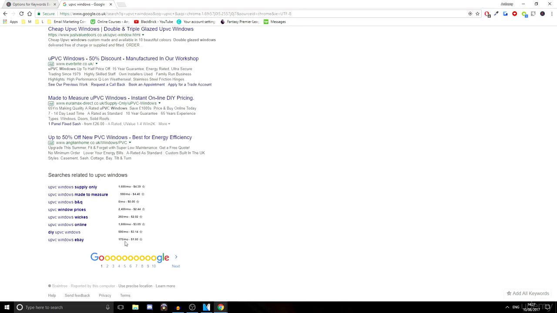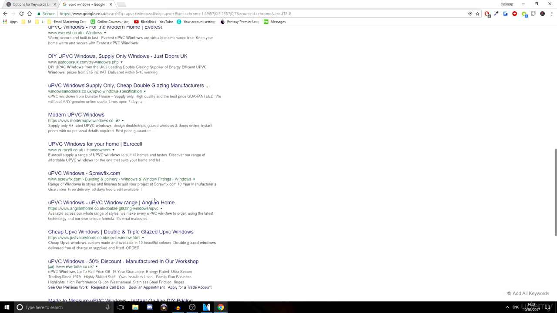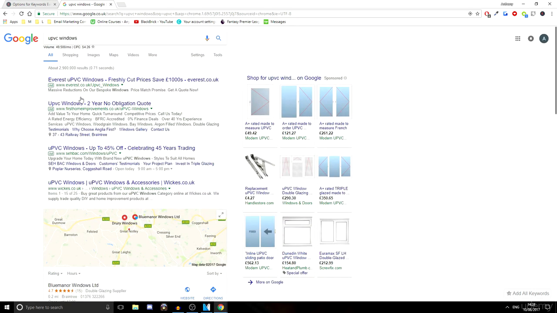And then as you can scroll down, you can see all of these ones. None of them get too many. UPVC windows online, that gets a bit, $3.05. Oh, here we go. UPVC windows made to measure only gets 590 searches a month, but it gets $4.40. Yeah, so that would probably be about £3.30. It's difficult to change it just in my head, but that's about right.